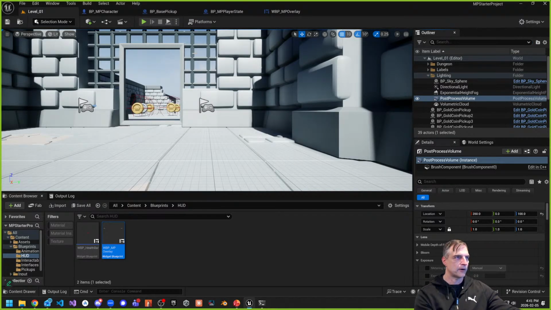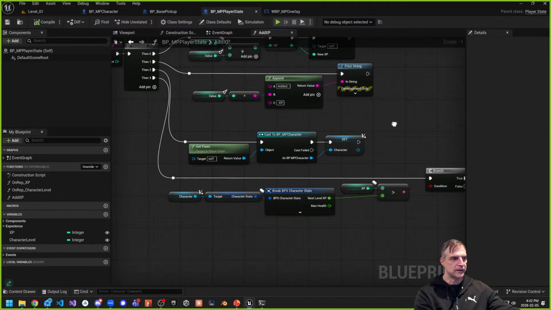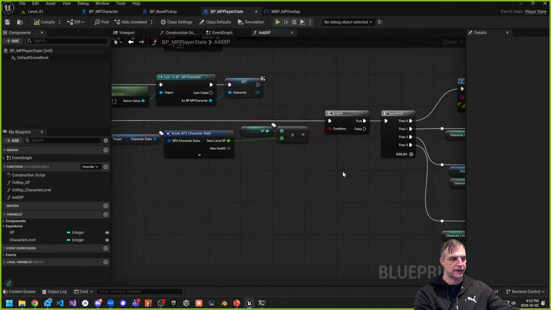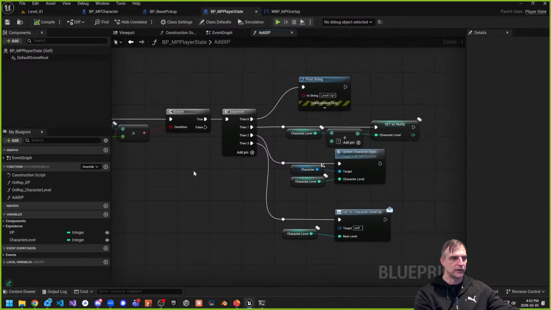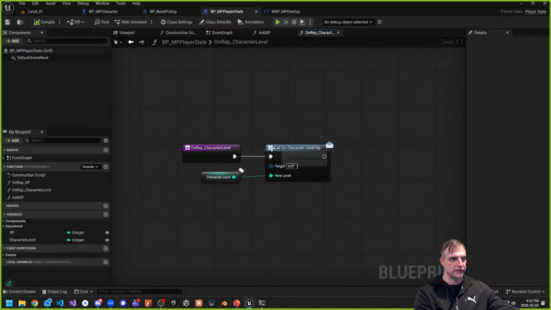Then the next part we want to play with is when we level up. When we level up, that happens on base pickup. Base pickup adds XP, it goes here. It checks the level sequence and all that kind of stuff. When I level up, it calls the character level on rep notify character level. Character level calls this to level up, and this is what happens.